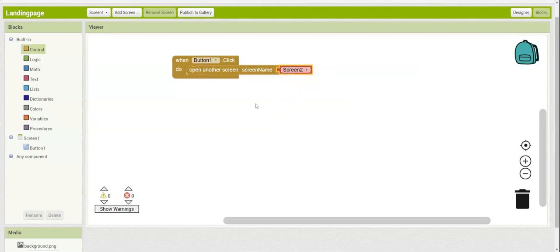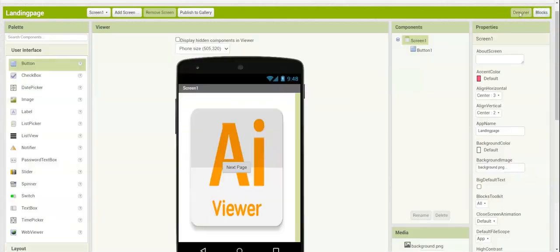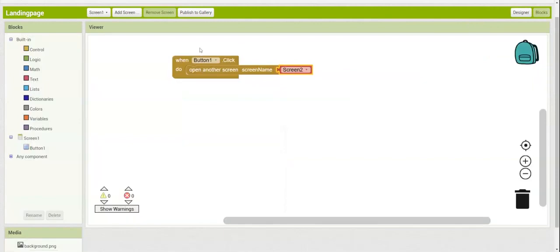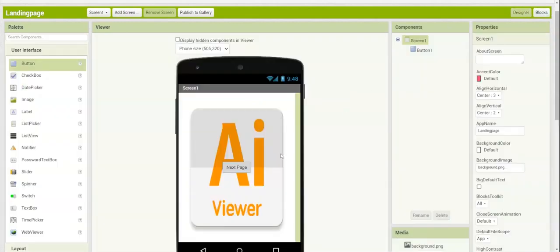So when that is done, now we'll go back to our designer. So we have our background image. We have the button that will take the user to the next page. And we also have the block that will make the program work actually. So when button 1 is clicked, we open another screen called screen 2. Where did I get this one from? When button 1 is clicked, I got it from button 1 here. Where did I get this open another screen? I got it from control. If I click control, you're going to see that over there. So let's go back to our designer.